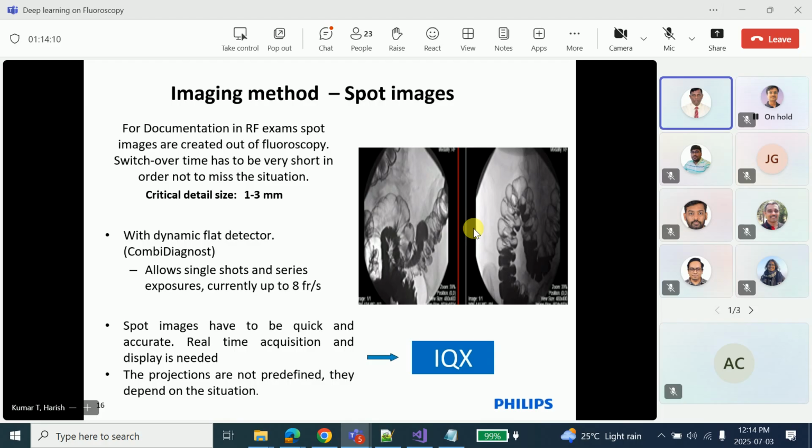IQX, I also told you, is intelligent X-ray. It predetermines according to the density, sets the optimal image, and gives you the X-ray radiograph for that X-ray. Okay, so that is spot image and IQX.